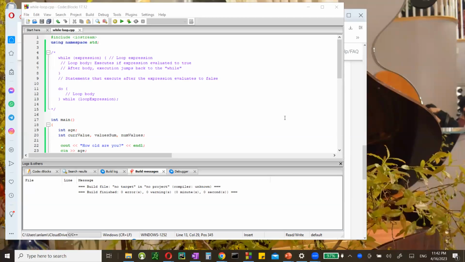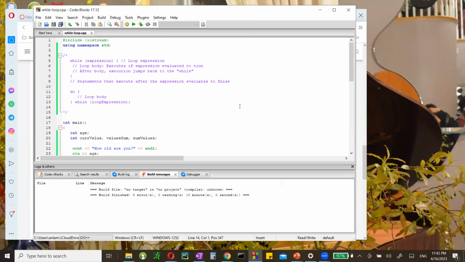Hello class, in this video I'm going to show you how to use while loop and do while. So what you see here is an example inside my code blocks. I already opened this file, and let's go through it.